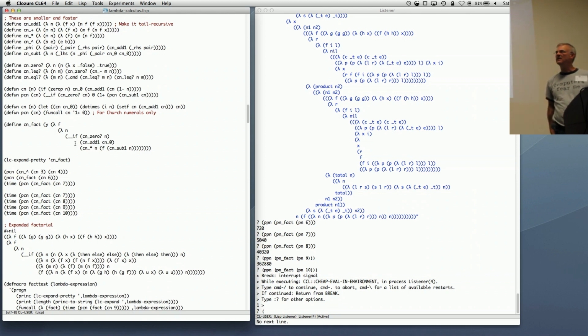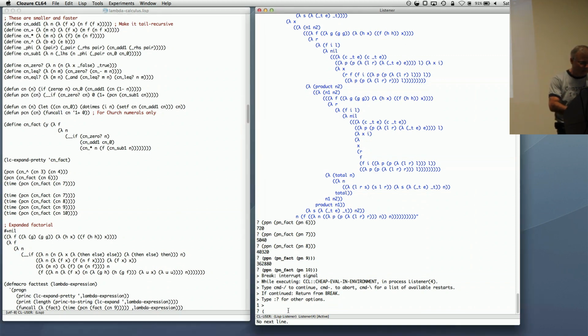And you did define that within Church numerals. I remember seeing it as Common Lisp. Right. So this double underscore if is a Common Lisp macro that expands out into a lambda calculus expression that wraps then and else in lambdas. It is all compliant lambda calculus, and to convince you of that, let me show you what it expands out to.